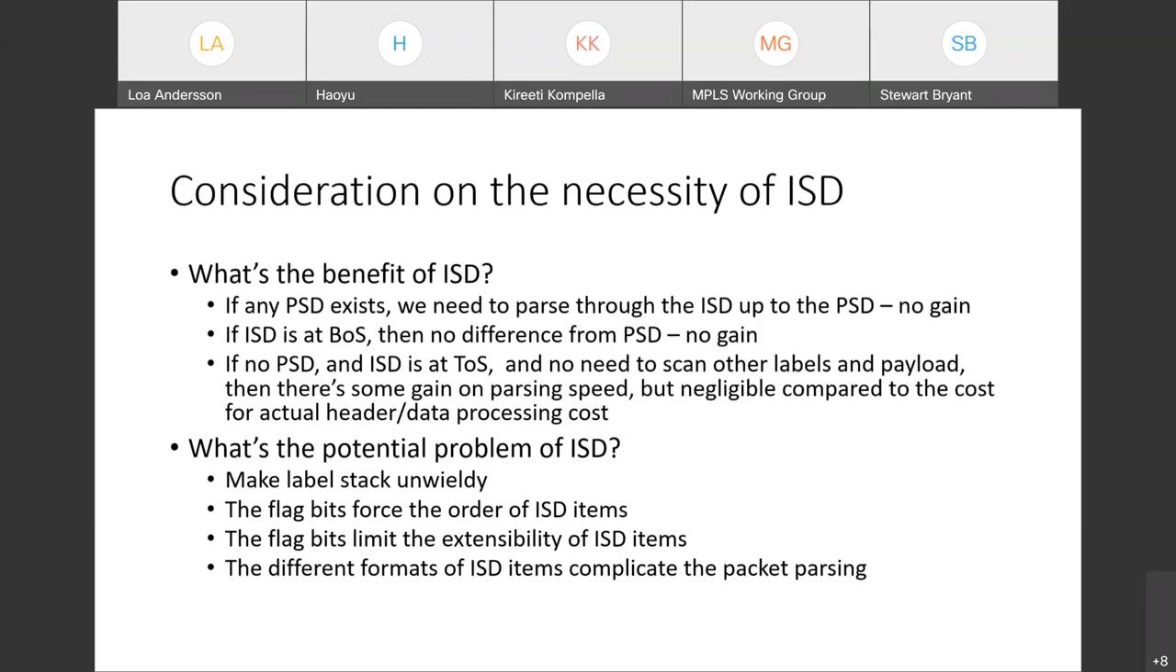And what are the other potential problems of in-stack data? First, I think it will introduce too many other semantics to the label stack. I think it will eventually make the label stack unwieldy. Also, we have flag bits to indicate the in-stack data, and there is a fixed order of the in-stack data items. The number of flag bits limits the extensibility of in-stack data items. And because the applications supported with the ISD can be very different, they will have different formats of ISD items. It will complicate the packet parsing and processing.